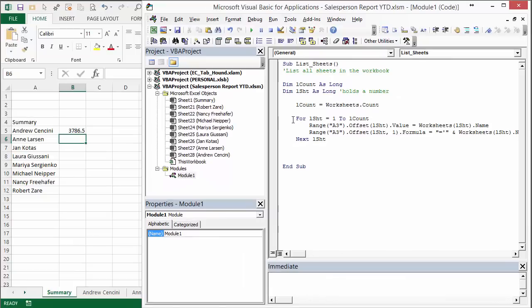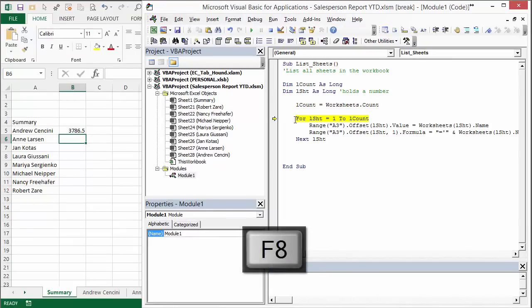So again, I'm going to hit F8 on the keyboard to start stepping through our code here. I'm going to step through the loop, and now that will have put summary here in B4. That's going to have a link, a formula to the summary sheet, which isn't too useful. We'll get rid of that a little later. I'll step through this again. That's put the formula here.